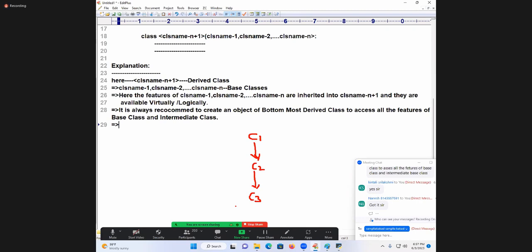Who is the superclass for C1? Come on. No superclass is available, right or not? But implicitly, there is a superclass in Python. For every class in Python, there exists an implicit predefined superclass whose name is object.